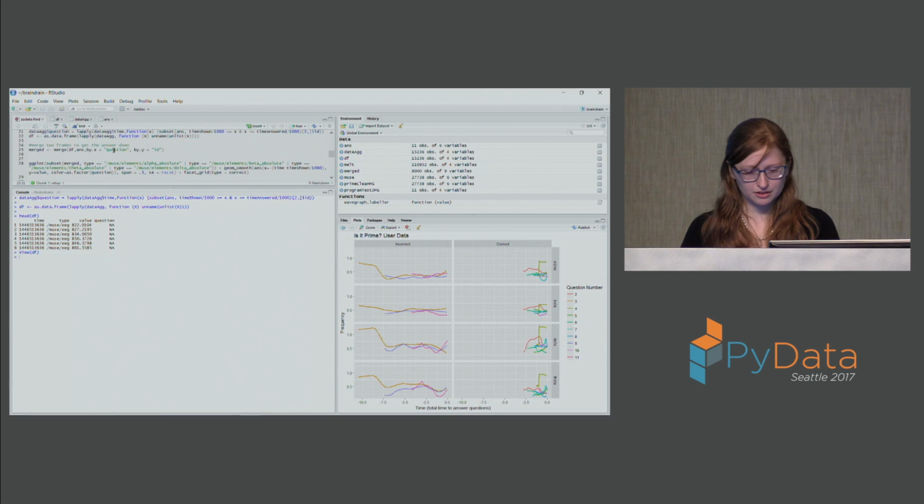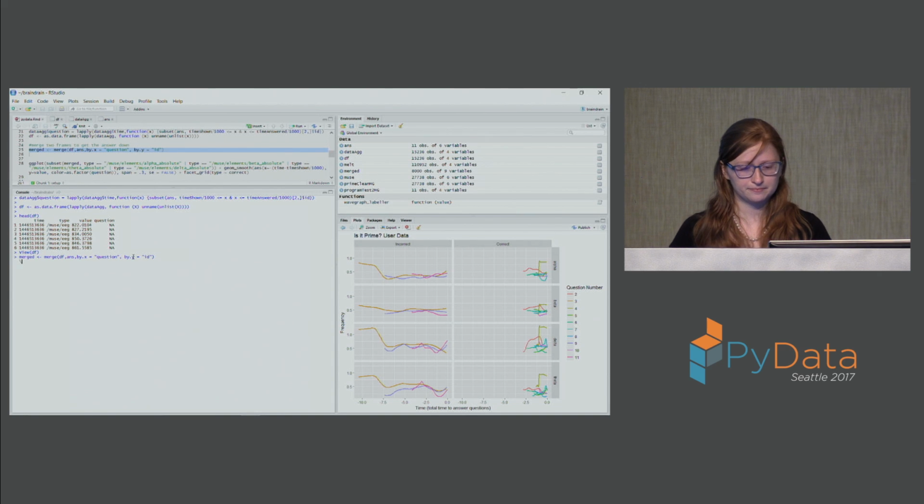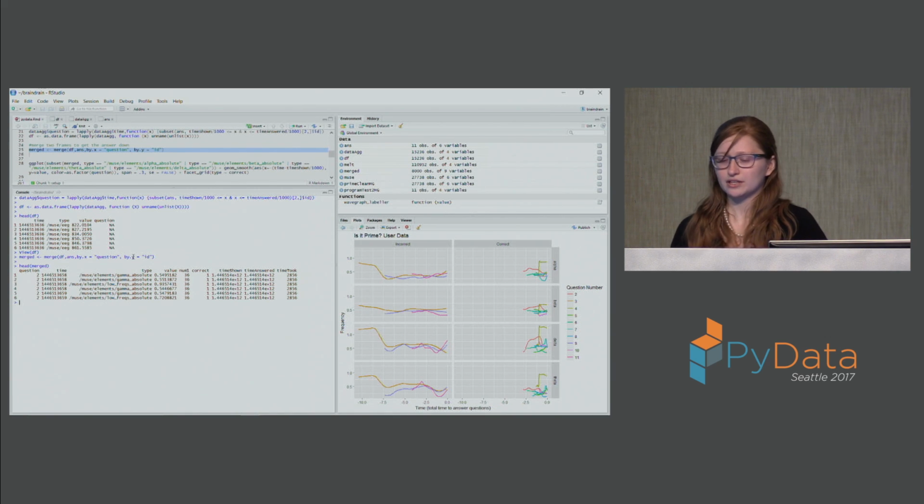So I'm going to call my nice merge function. I say merge this df, which is my x value, and answer, which is my y. That's why you see by.x. It's saying, look at this one with the question column, and then in the y, which is answer, look for ID, and go ahead and merge on that. So we'll take the head of merged, and you can see it's all combined.